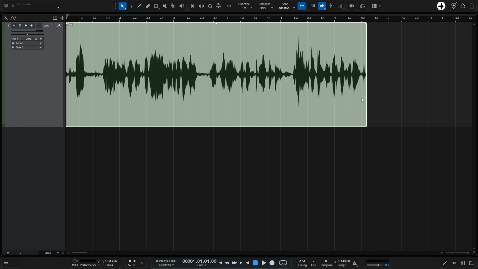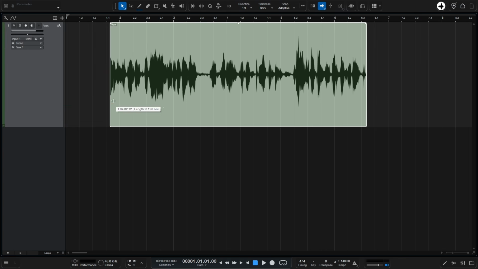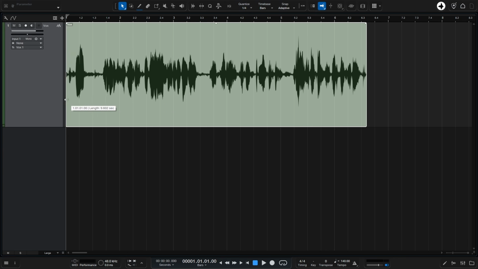Now this is because our snap is turned on. This button here is our snap, so if I disengage that, then I can freely trim this and be as precise as I would like. And of course this is going to work exactly the same on the front end. I can trim that like so.